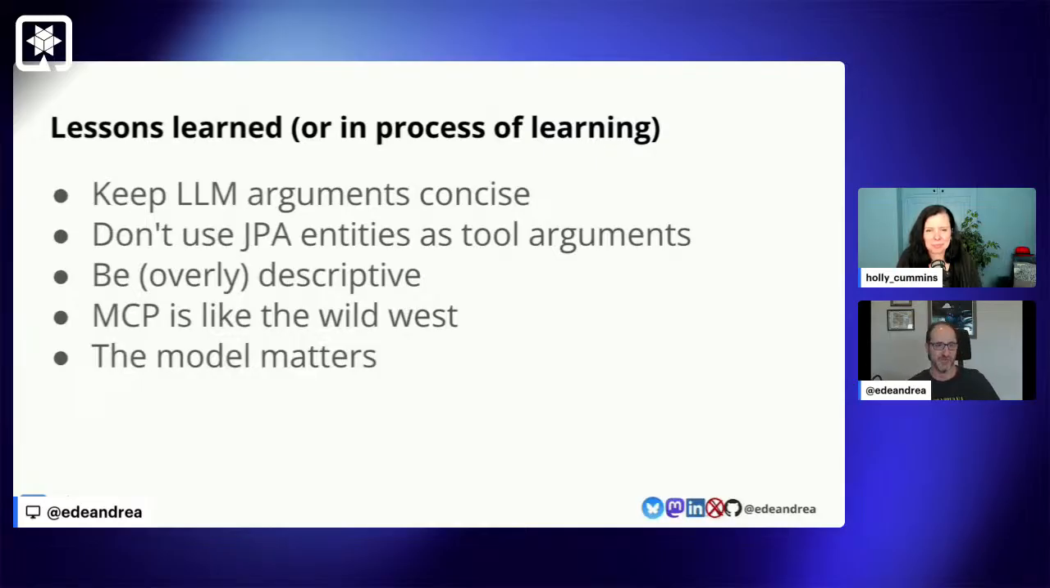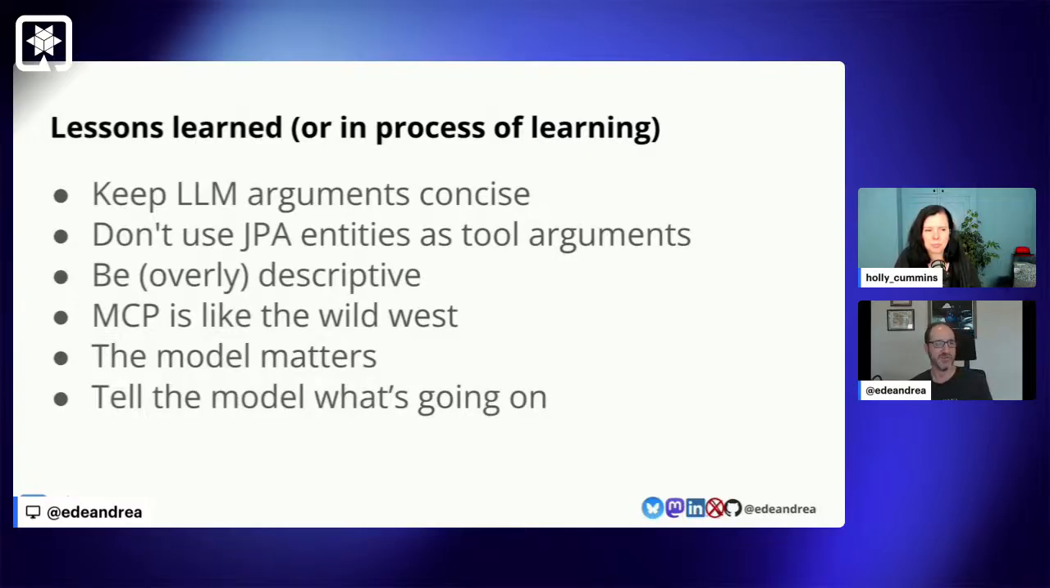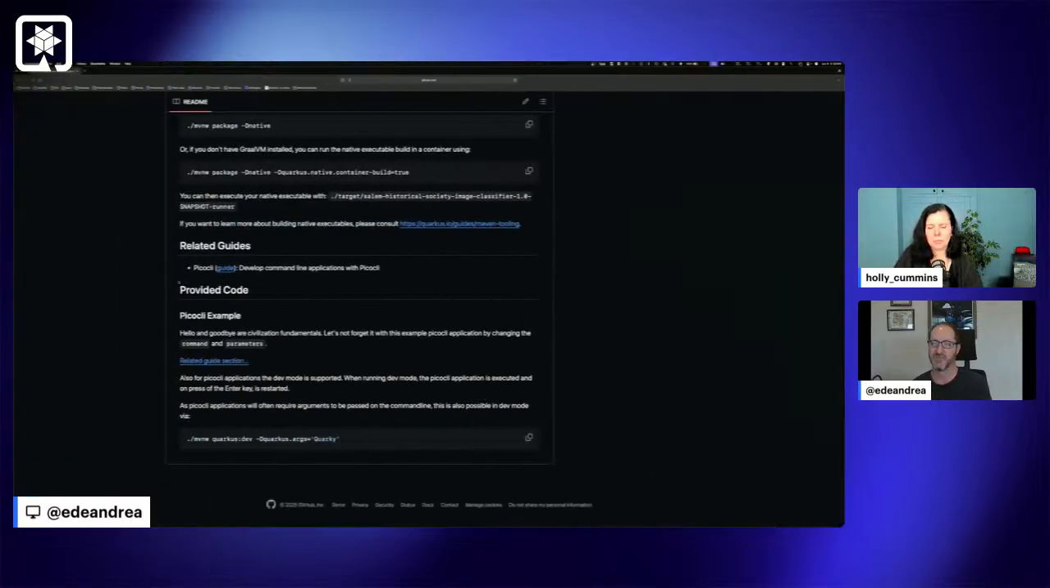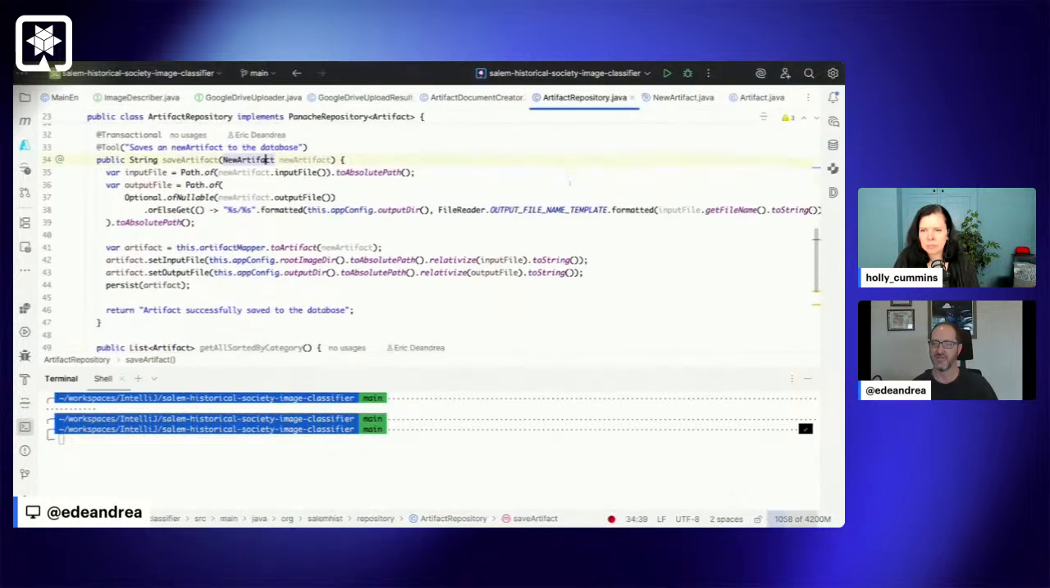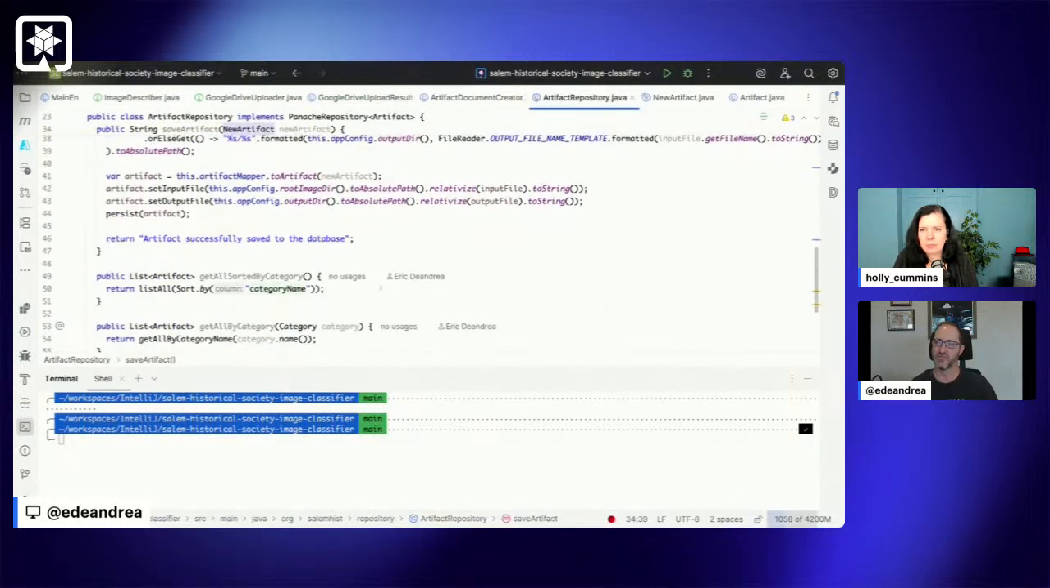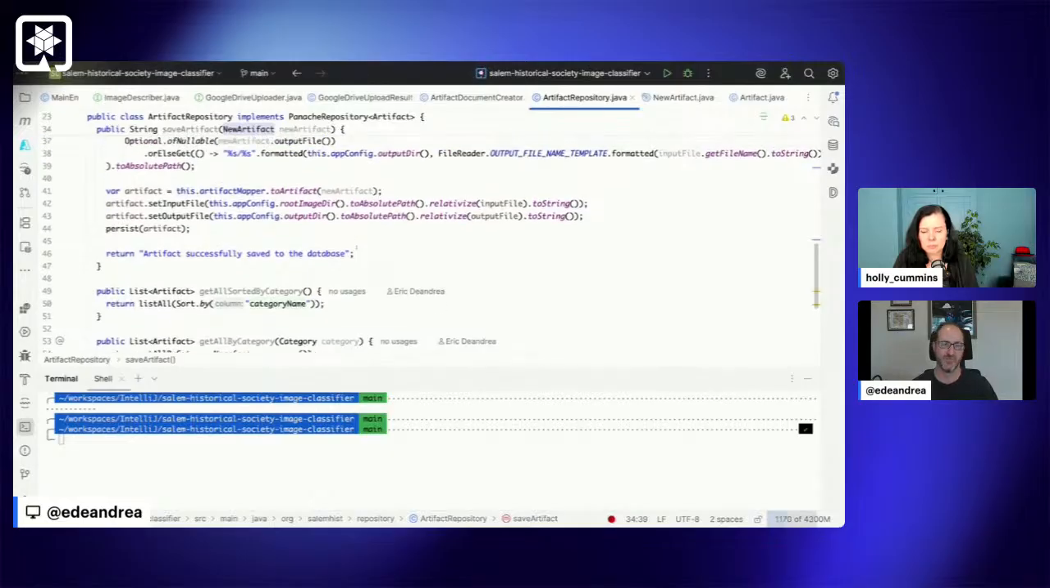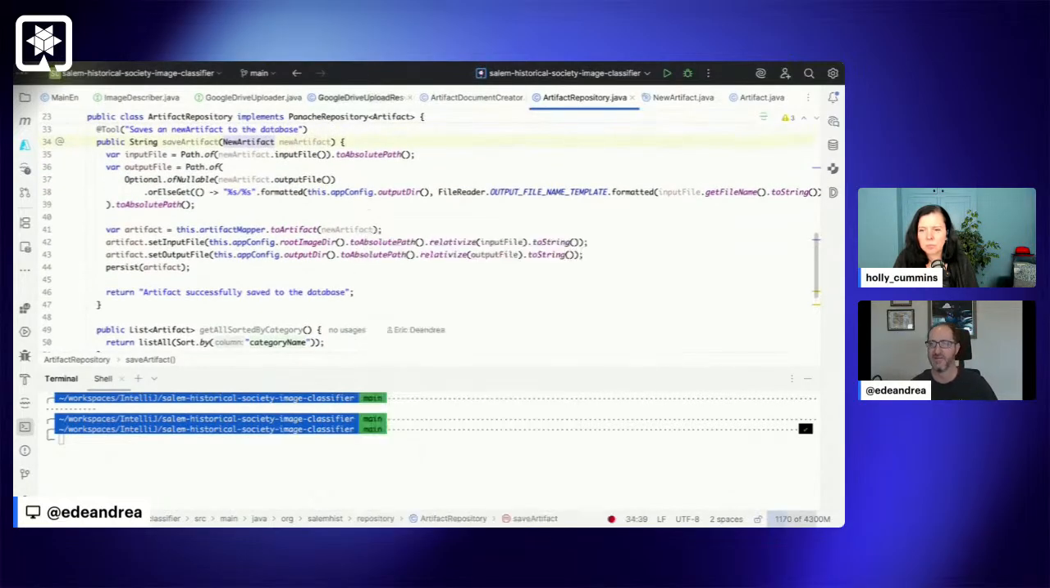So yeah, the model really matters, and playing with the model, like I said, this kind of goes with being overly descriptive. Tell the model what's going on. So in your tool calls, like in the artifact repository, actually return something that actually happened, good or bad.